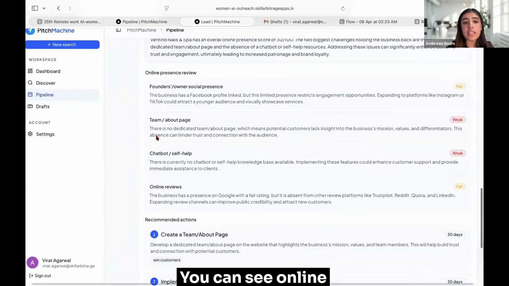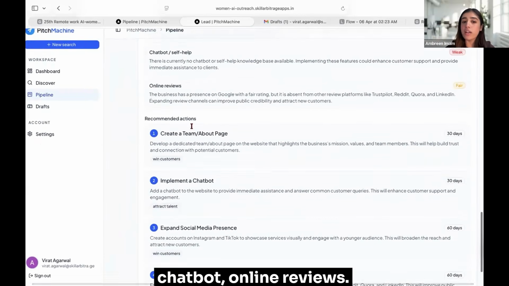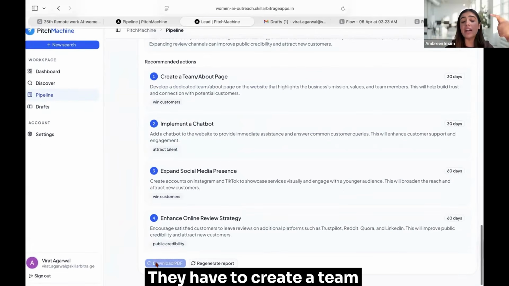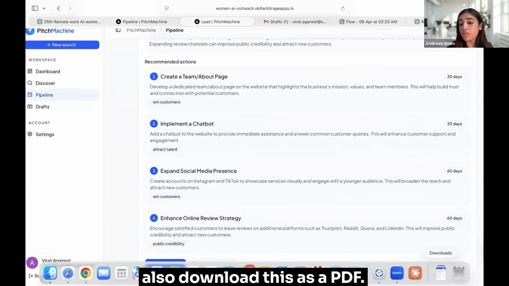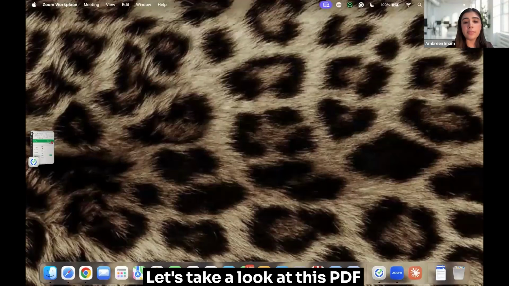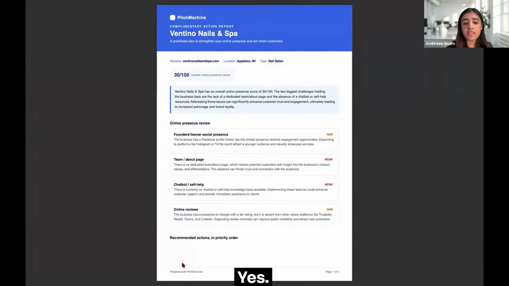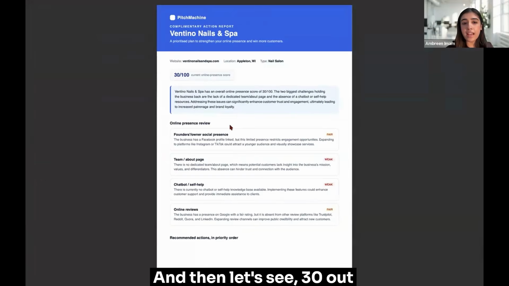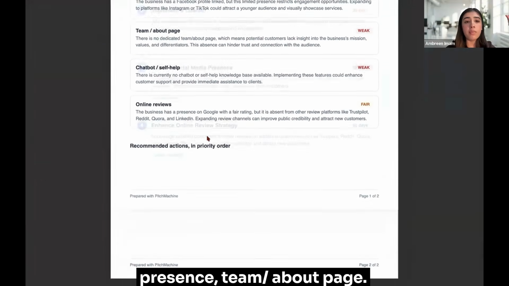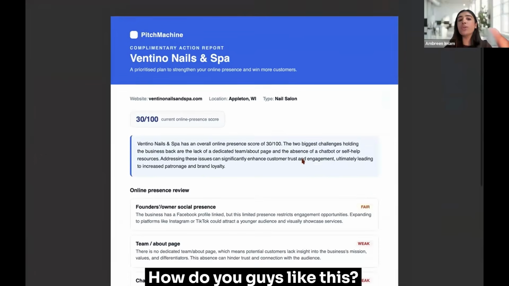Okay, you can see online presence review, founders presence, team about page, chatbot, online reviews. Then what are the recommendations? They have to create a team about page, and you can also download this as a PDF. Okay, let's take a look at this PDF and you can tell me how this is. Ventino Nails and Spa. Yes. And then let's see, 30 out of 100, founders online presence, team about page. Okay, these are the recommended action items. How do you guys like this?